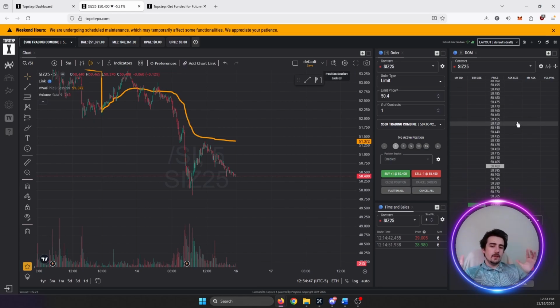I don't know why they changed it, but they did. And that's how you place limit orders and stop limit orders. It's a left click and a right click.